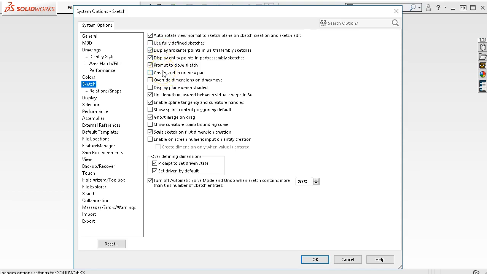Let's see, arcs, display entity points, prompt to close sketch. That is when we do the confirmation corner. If I hit the X, it will say, "Are you sure?" And if that's turned off, it just closes the sketch. So that's kind of an advanced one. As you get familiar with the software, then you might want to do that one.